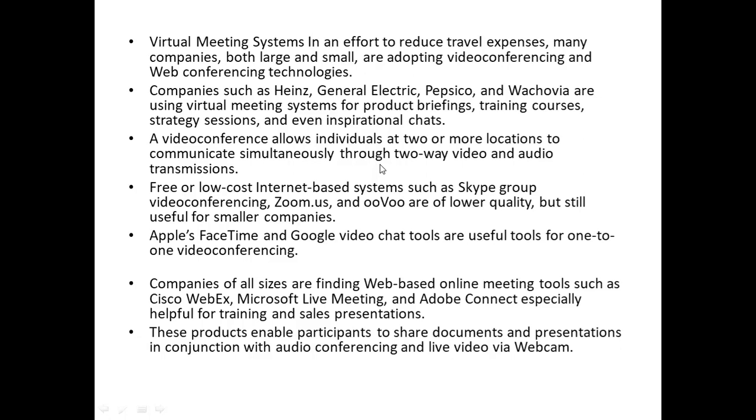So great organizations and businesses are now going to use the virtual world for video conferencing and audio conferencing. A video conference allows individuals at two or more locations to communicate simultaneously through two-way video and audio transmission. With the help of that app, we can do video and audio conferencing.